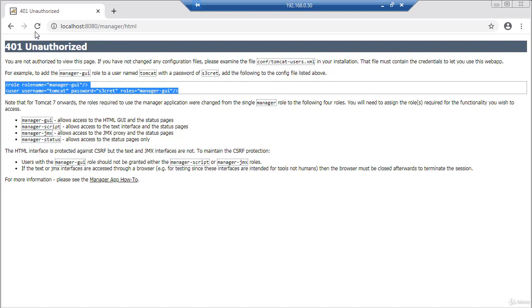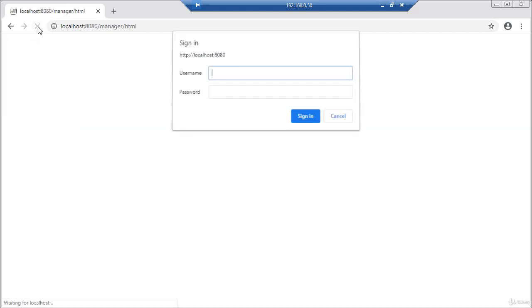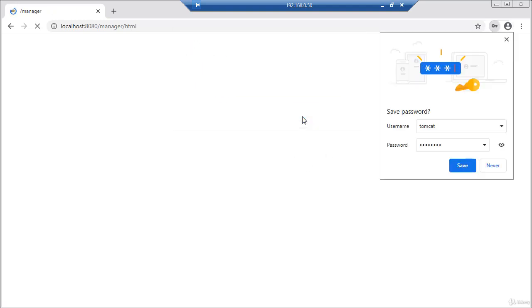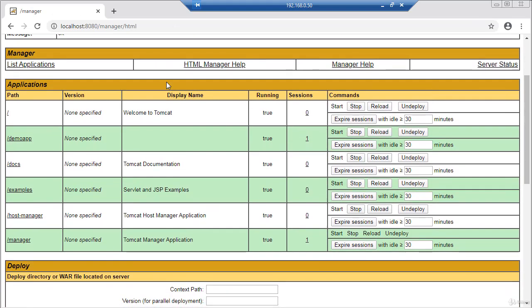Now let's access this page again. So again we are provided with this login password pop-up. This time we put our username as Tomcat and we kept the password as password only. Alright, so from this manager application you see the different applications that are deployed on Tomcat.